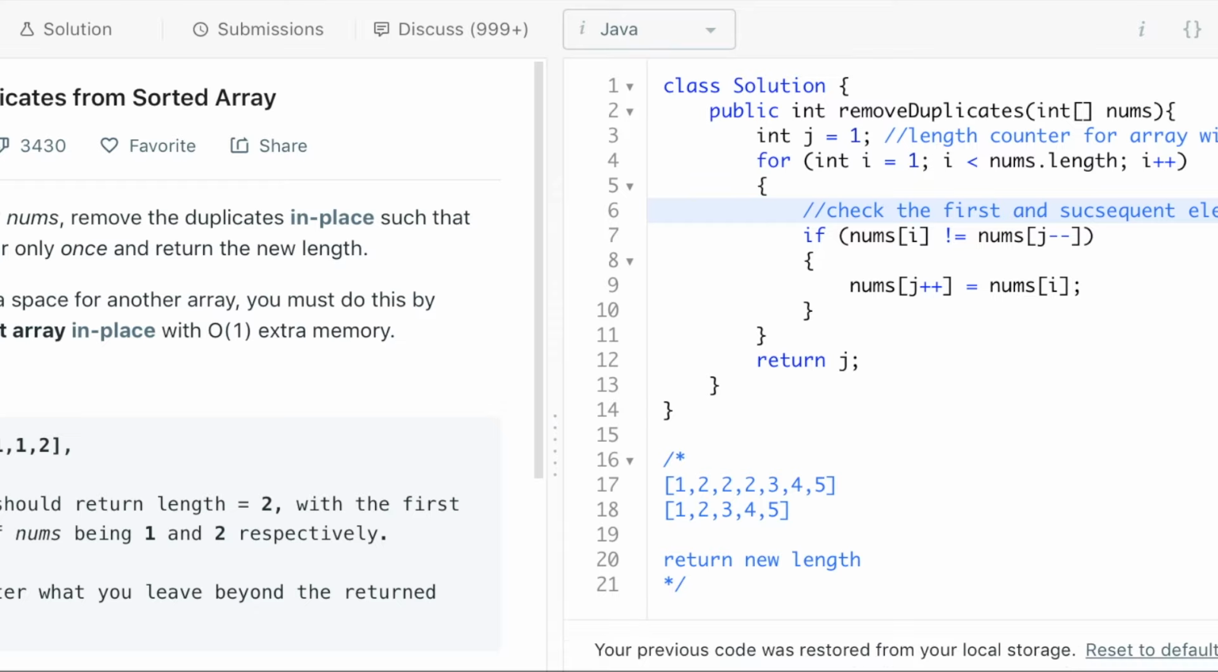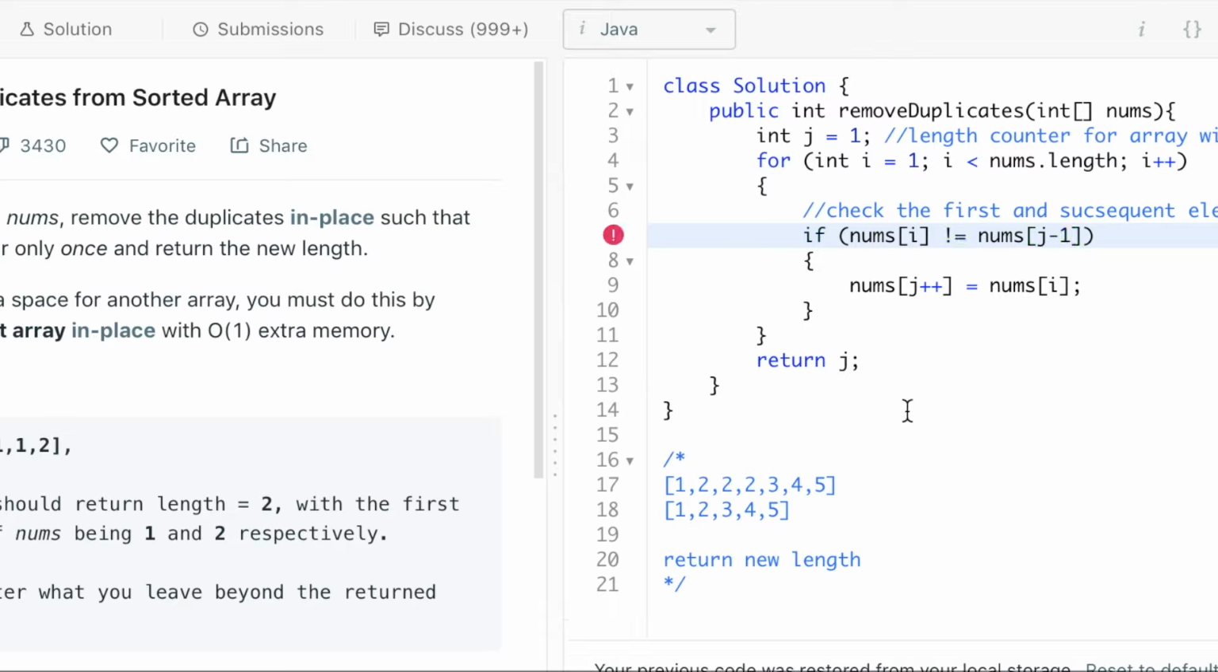And it's also good to do these questions on a compiler or a platform like LeetCode, as you see. That's where you see if you need to change something. I don't know why, for some reason, using j minus minus instead of j minus one gives me an error, but if I do j minus one that works it out.